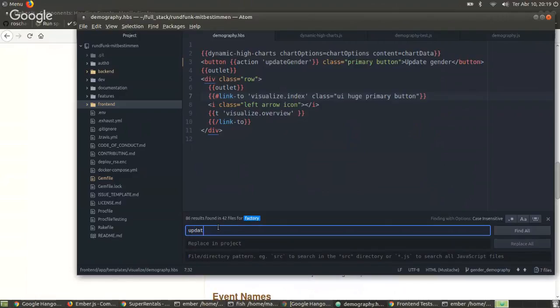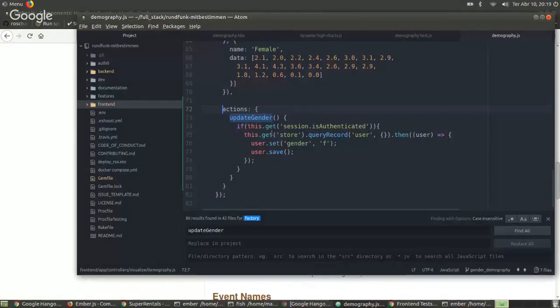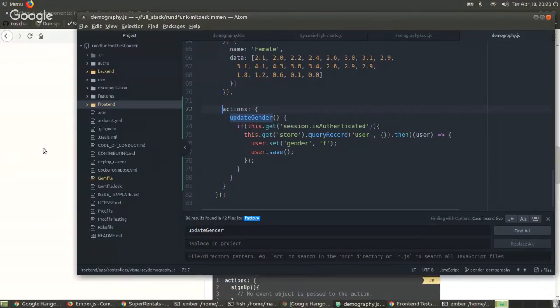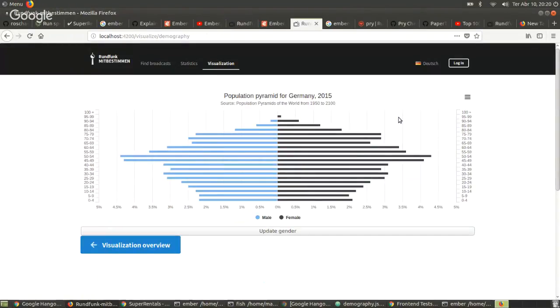And the controller. Controller is here, no? Actions, update gender. That looks fine as well. Can you scroll up a little bit more? Is it because of this, if the session is authenticated? Oh, yeah, right. You didn't log in. Of course. It doesn't do anything because you didn't log in.